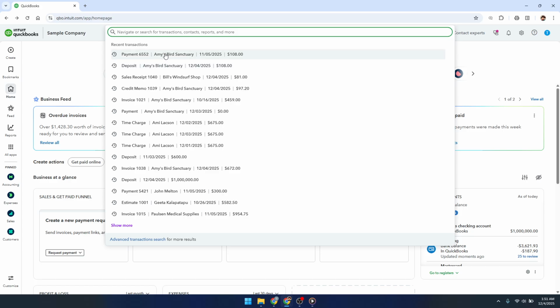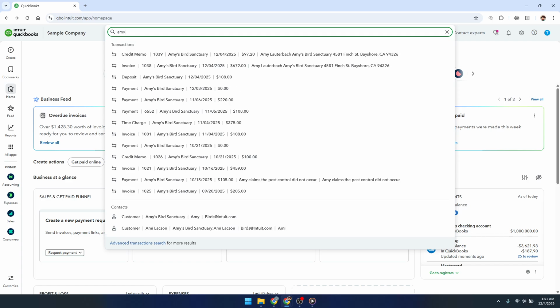Now, if you're looking for something more specific, you'll want to use the search box at the very top of that drop-down. Click into that box and start typing your search term. This can be many different things: the name of a customer, the name of a vendor, a particular dollar amount, or even part of a reference number.